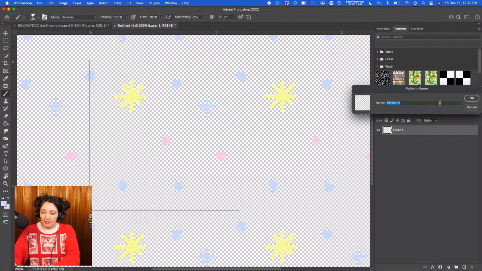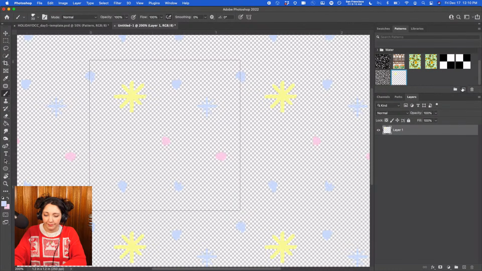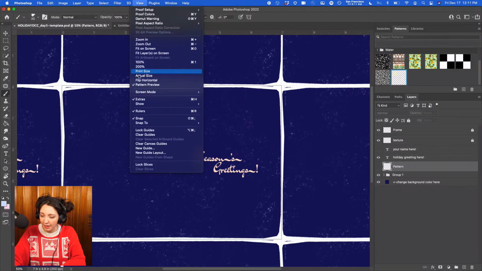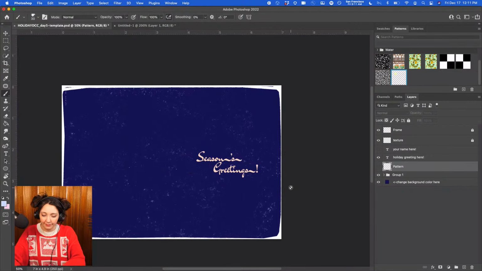We will go to New. Let's name this Starry Night. And okay, we have our new pattern in our patterns panel. So let's apply this to our greeting card. I'm gonna go ahead and turn off my pattern preview.